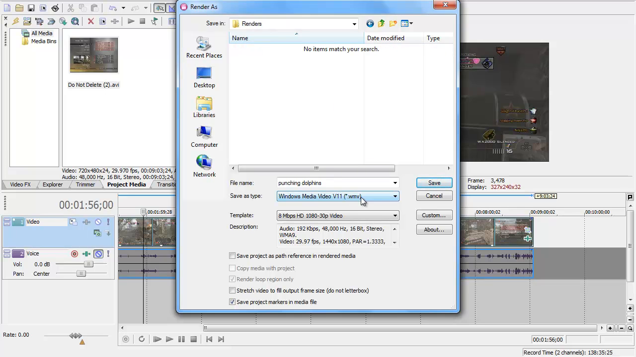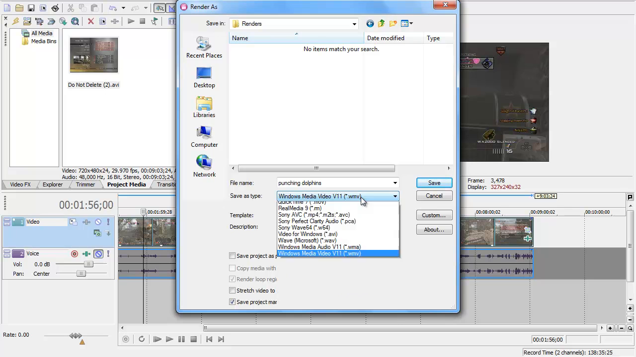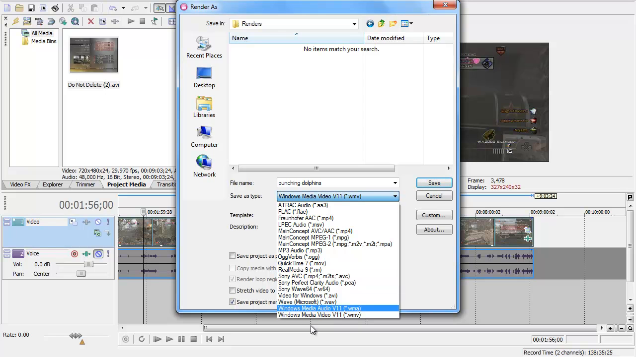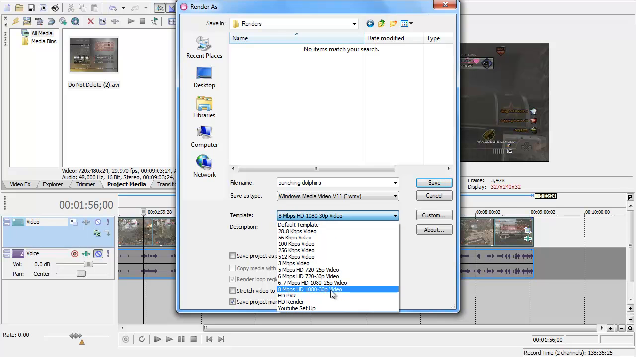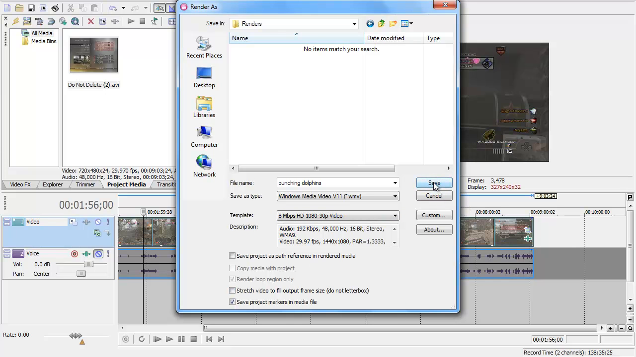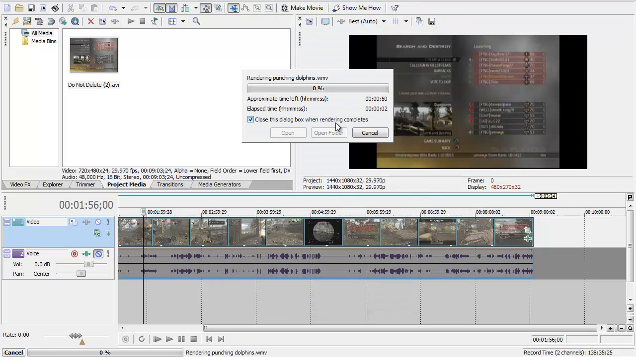since you're rendering it. So yeah, if it is not already in this setting, click on the drop down menu and come all the way down here to Windows Media Video Volume, whatever you have. I have Volume 11. Volume 11? What the hell is 11? I have Volume 11, which I think is one of the most recent ones. And then you're going to come down to template. I normally use the 8 Mbps HD 1080 by 30p video. It just makes it look good. All these are just custom stuff that I messed around with, but nothing really worked. So then you're going to click that save button, and the rendering hell begins.